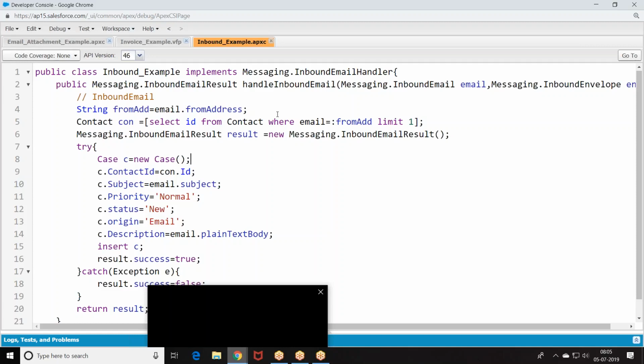Based on the email only, I created the case. From where is the description coming, from where is the from address coming, from where is the email subject coming? It is coming from the email only, no. Now, what is the subject of the case? Email subject. What is the description of the case? Email description. Whatever the body is there, whatever the content is there in the email, with the help of the same content, I have created the case, right?